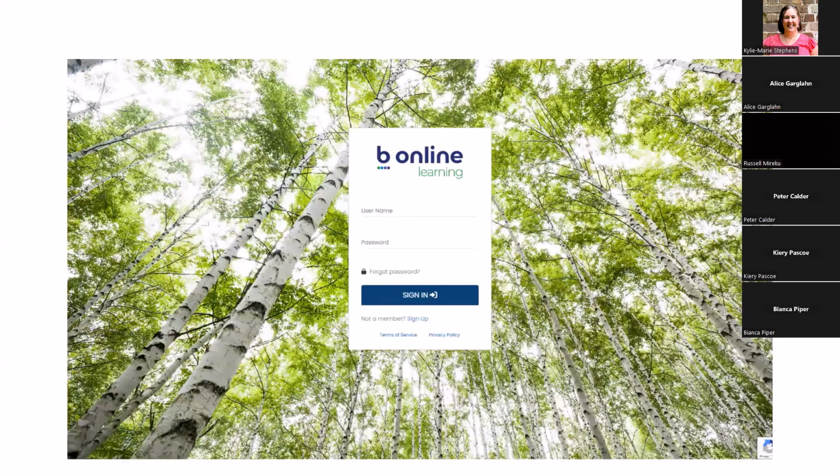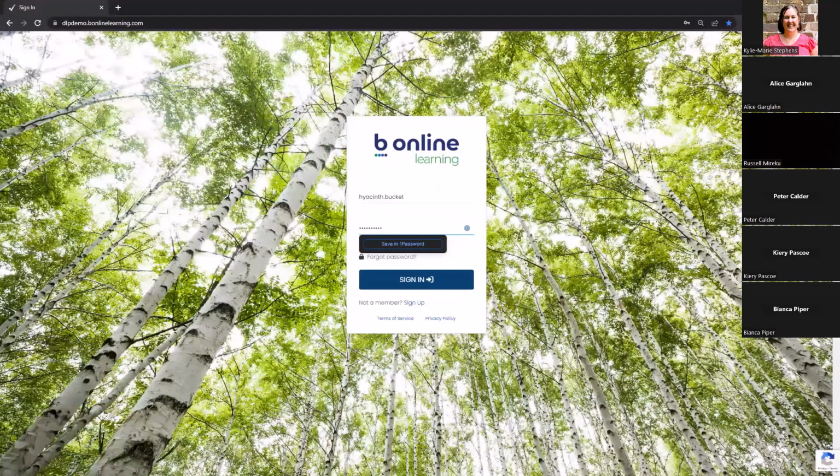Okay, now it's time for the test of going into Birch as a learner. So bring up our good old friend Hyacinth and log in. Now, this login screen, depending on how your organisation uses Birch, you may see this. If your organisation uses single sign-on, then you'll probably never see this page. It will take you straight to your dashboard.